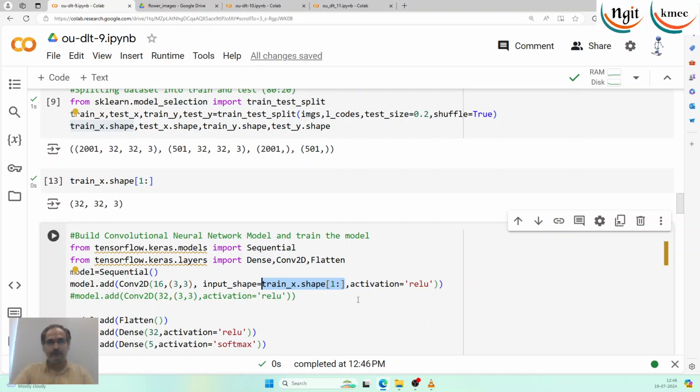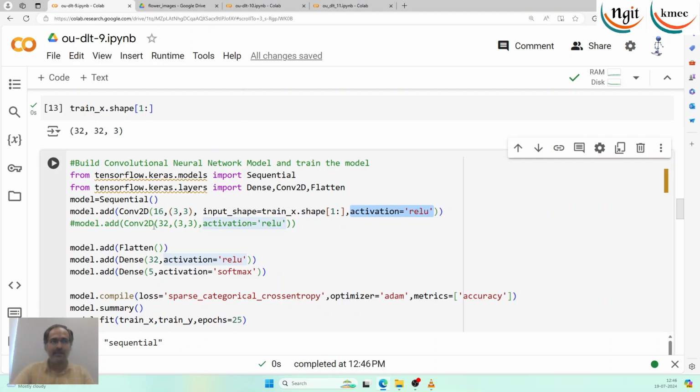Then the activation is ReLU as usual, and I'm adding only one convolutional layer. I'm trying with that. If it is not working, we can go for more convolutions. We can add one more convolution with a number of filters, and you can use the kernel size also.